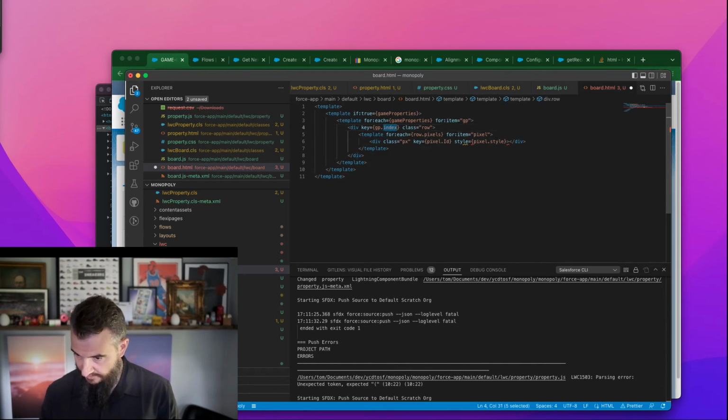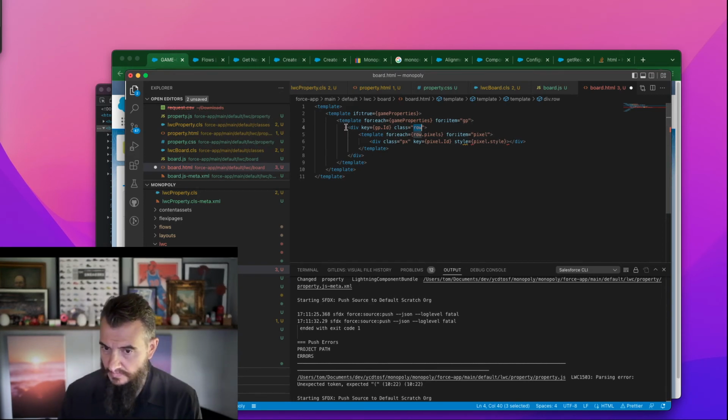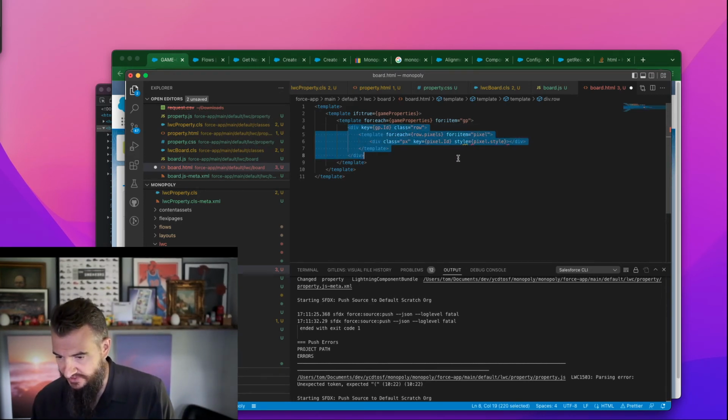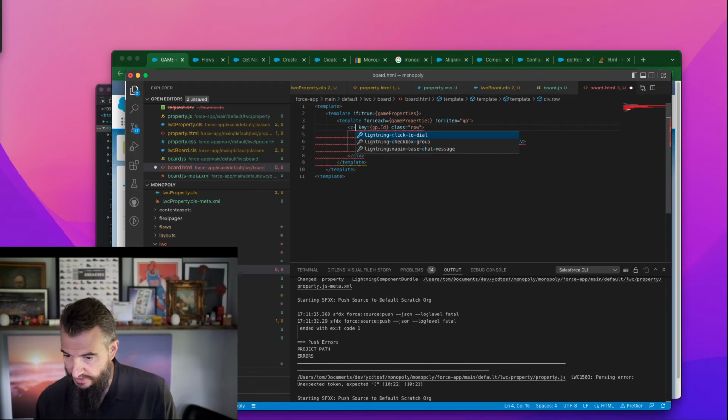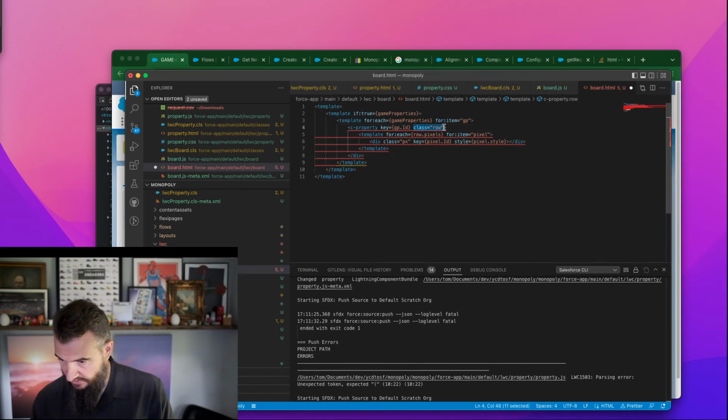We'll use the Salesforce ID of each of those. Actually, don't. We can make this simpler. Yeah, we do need a key, but what we can call is C property, right? Make that the key, and then the property record.